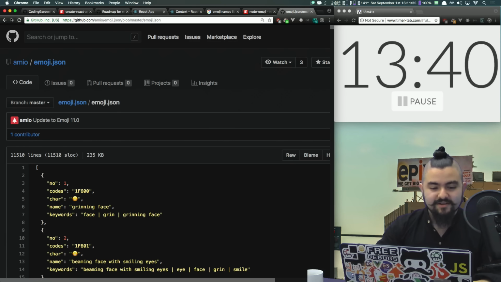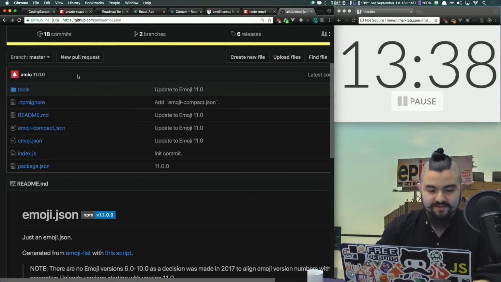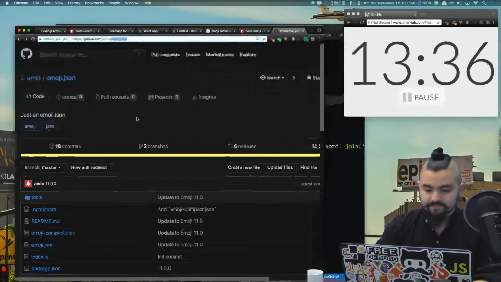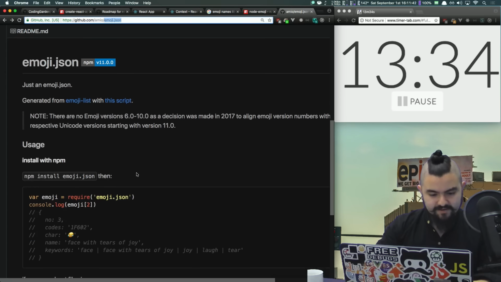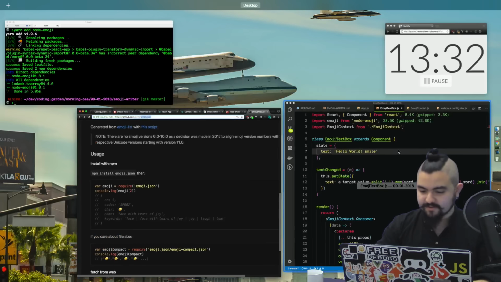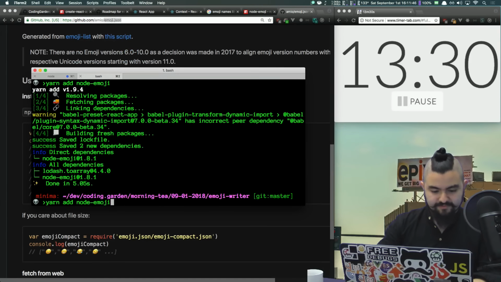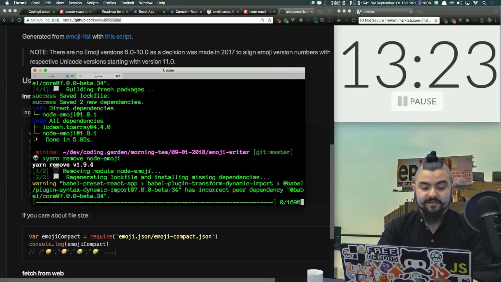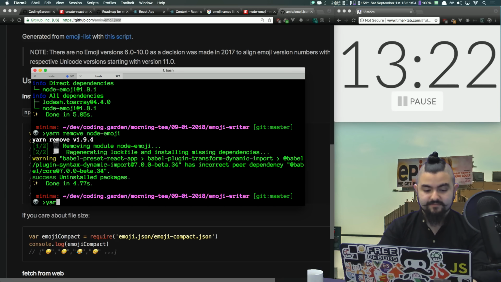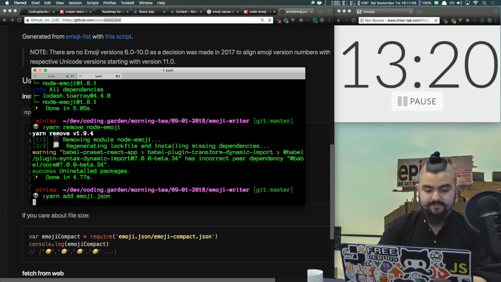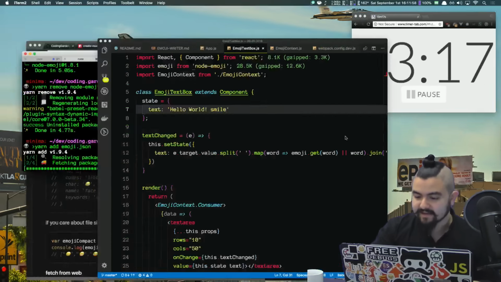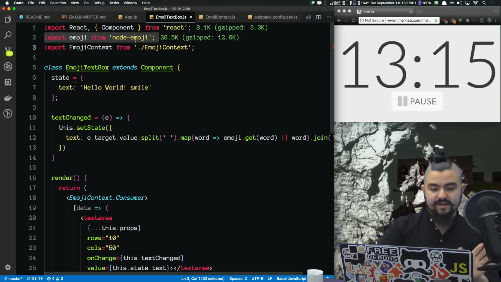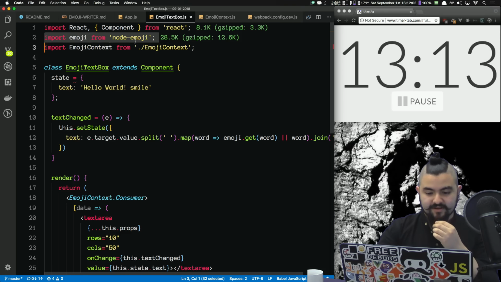Okay, let's do this. We're going to install emoji JSON instead of node emoji. How do I get it from npm? Emoji.json. Cool. So we before added node emoji. Let's remove it. And then we'll add emoji JSON. While that's adding, this should no longer work, and we shouldn't access it directly. We should be using the context.